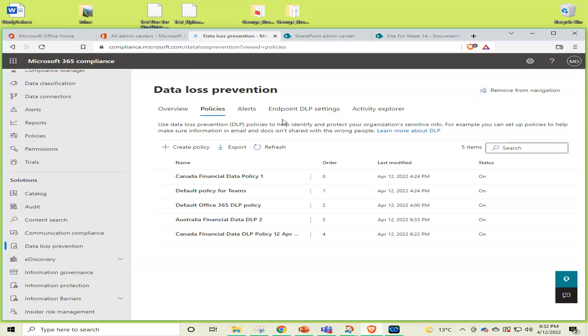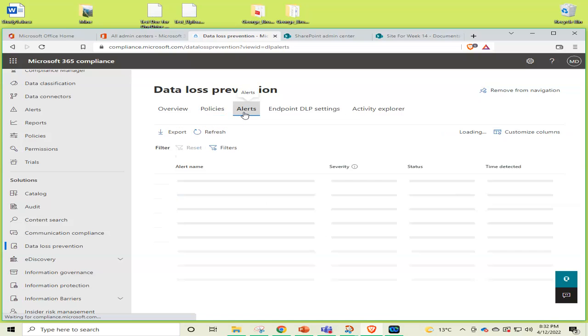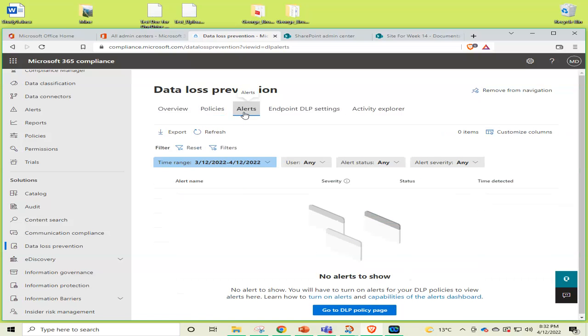And then we can see the endpoint DLP settings. We can see the alerts also. First, we have to create the alerts also. No alerts to show. You will have to turn on the alerts on your DLP policies to view alerts here. And how can we do that?